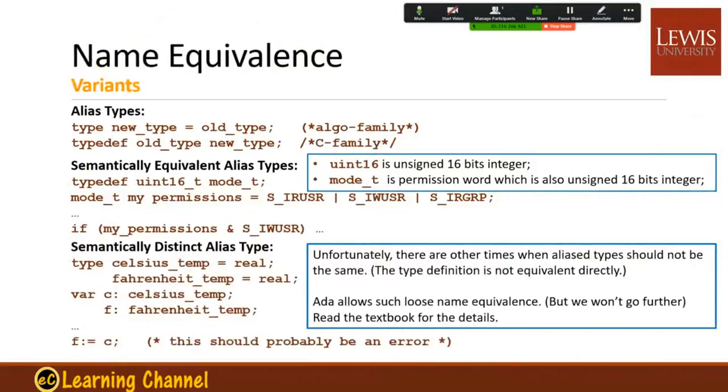So name equivalence. Here we have name equivalence. You can provide an alias for a type. So type new type equals old type. That's a type alias. And then define type is used for the C language, old type with new type. That's C language. And type new type equals old type, that's for ALGOL 68, ALGOL 60.